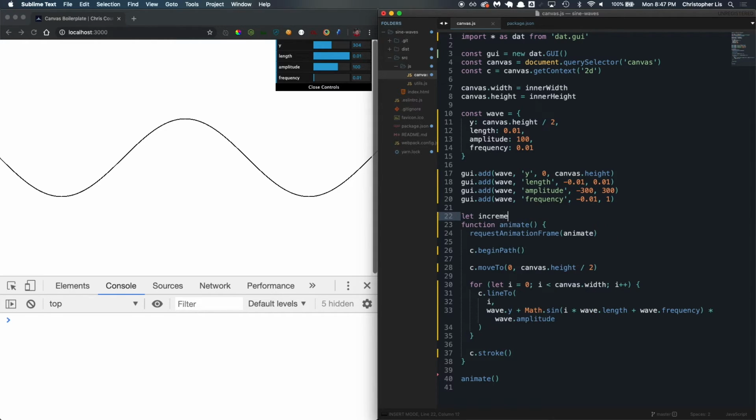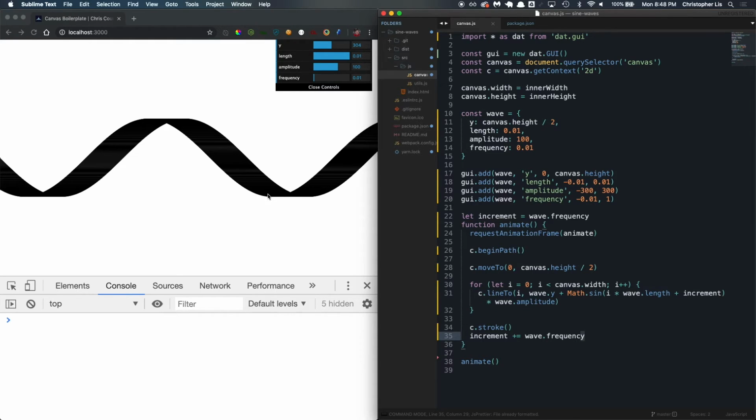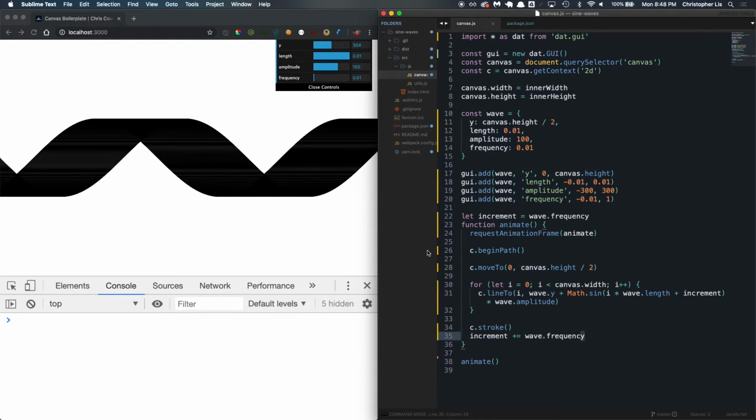So to get something in which we're gradually incrementing, we need to create some sort of variable that we'll call increment. And this is going to be equal to our wave's initial frequency. So we can go ahead and replace wave.frequency with increment. But the issue is we're still not adding any value into increment gradually. To do that, we want to say each time we're running through this animate loop, let's go ahead and add our wave.frequency onto this. And if we save that, you'll start to see we get this effect of our wave moving. That's really all it takes.